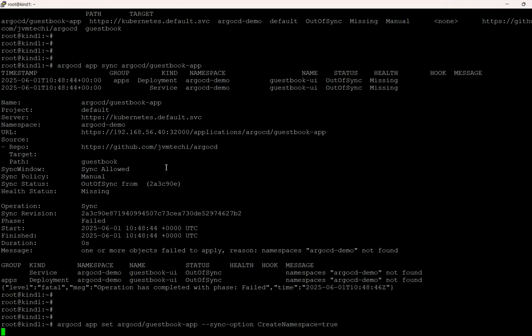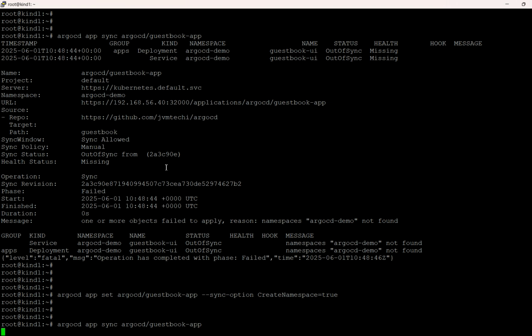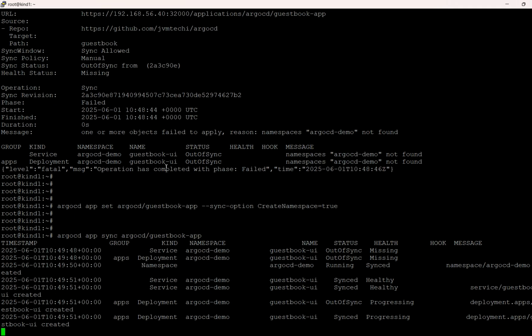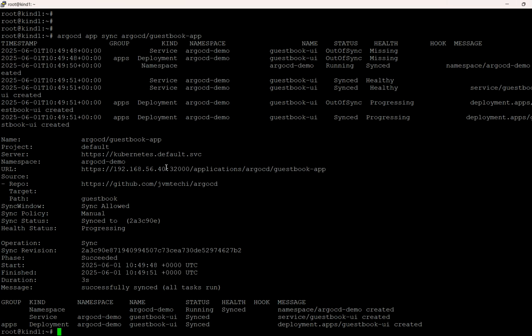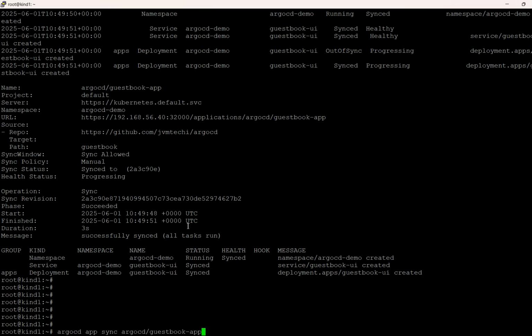Now I set that application parameter, and again you can sync this application. Okay, now I am trying to sync this application again. Now we can see the sync is successfully completed. I think it is progressing right now. Most probably after some time it will create that application in the Kubernetes namespace.